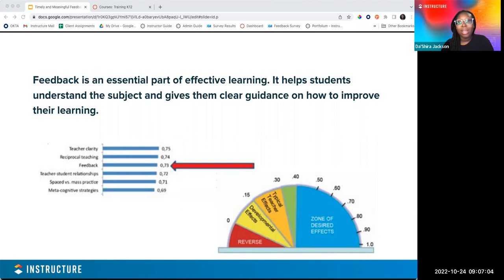A part of that research was looking at feedback. Feedback was a big part of that effective learning because it helped students understand the subject. It gave them clear guidance on how to improve their learning. And it also went into more details about how we can provide that feedback to our students so it's more valuable. It really took a look at partnering with your students as well to make sure that it was truly effective. We all learn completely different ways. We all want feedback to come in different ways. And so that visible learning research dives deeper into that.